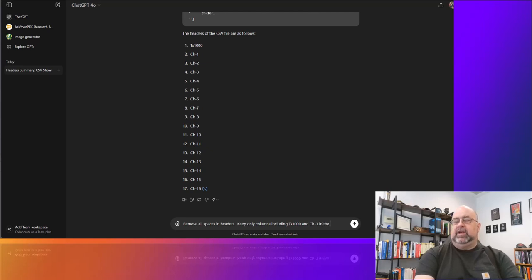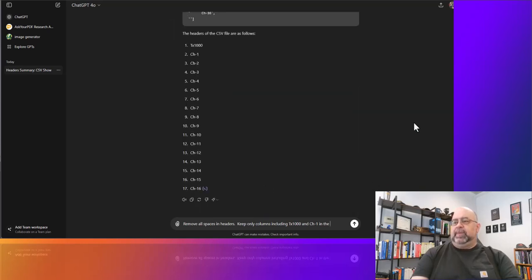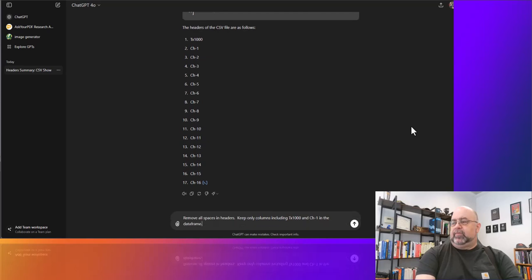So this is, let's see, is it pandas? Did it do a pandas? No, it just imported the CSV. So in the data frame, which is basically it's going to switch it over. I think it's supposed to switch it over.